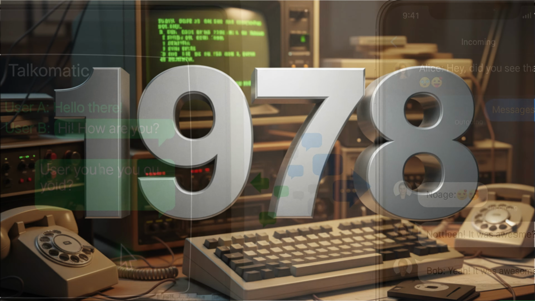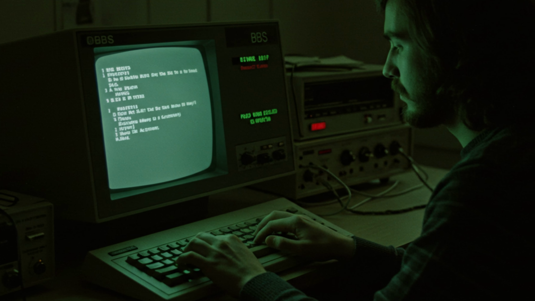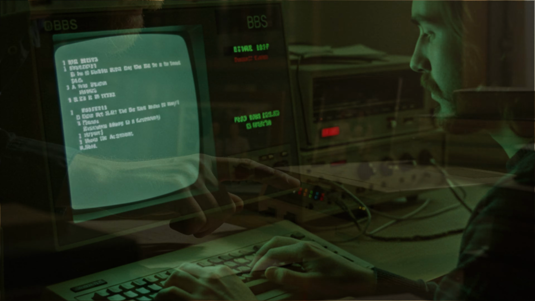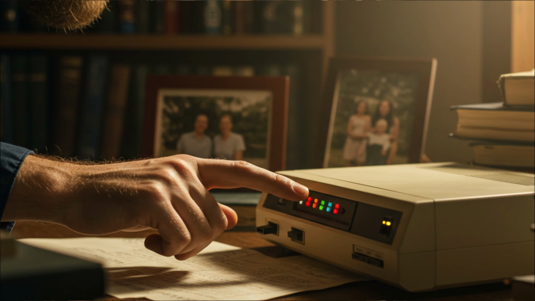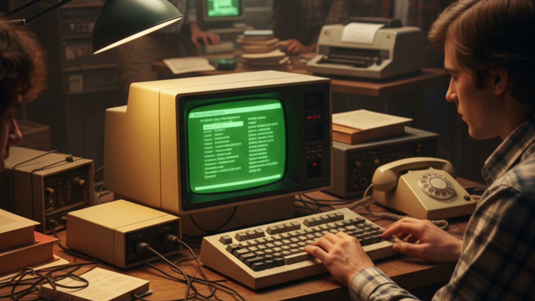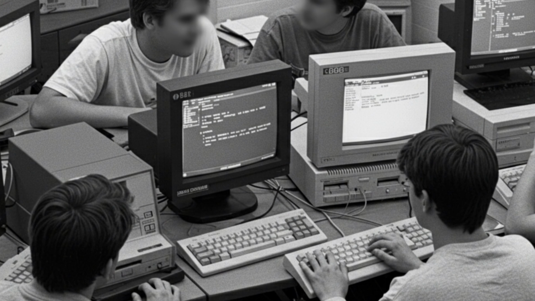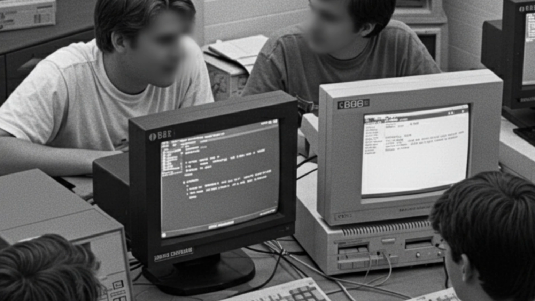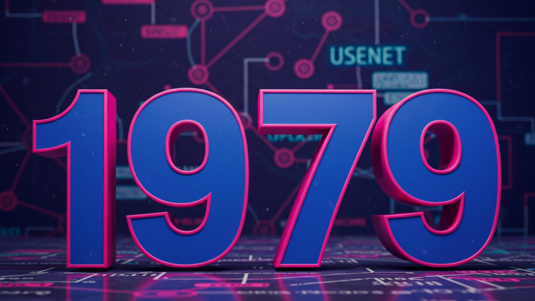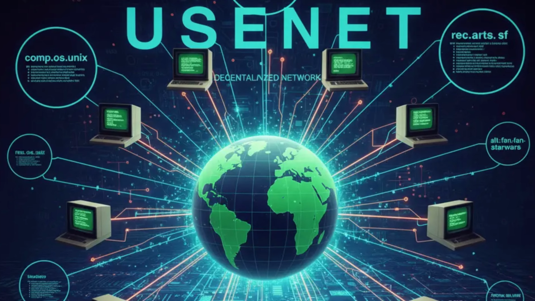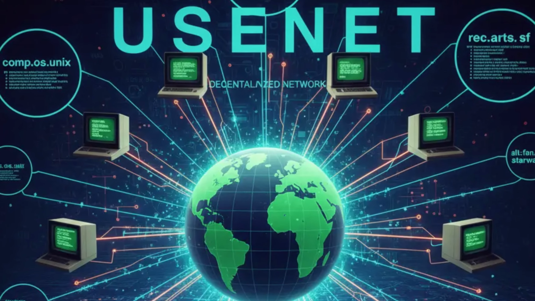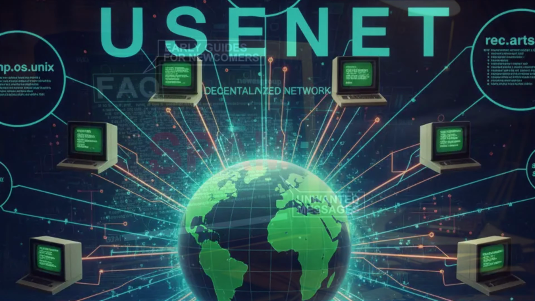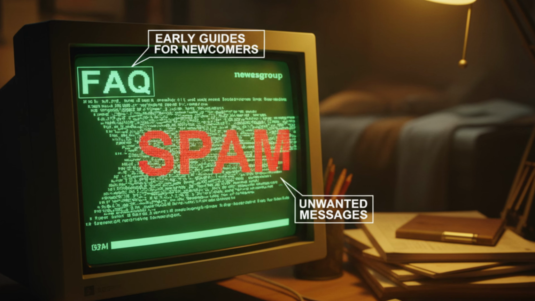By 1978, we had bulletin board systems, or BBS. Users would dial in with their modems, share files, and leave messages. By the mid-90s, there were over 60,000 BBS communities across the U.S. Then came Usenet in 1979, a decentralized network that introduced newsgroups. It even gave us internet culture's earliest terms like spam and FAQ.